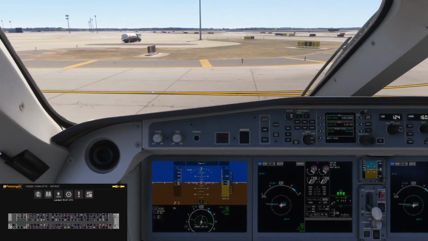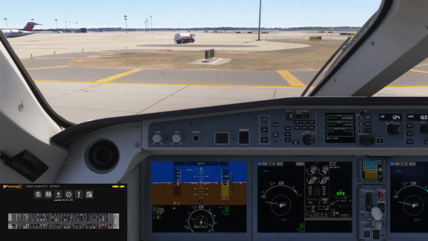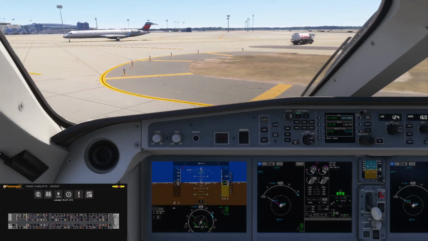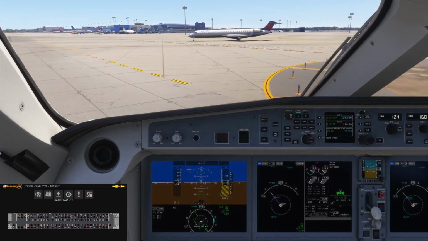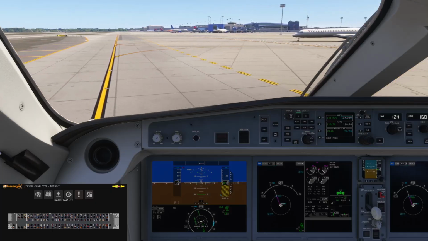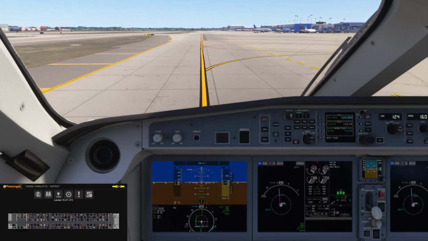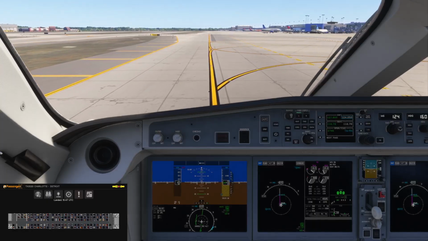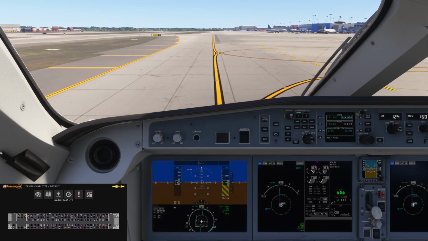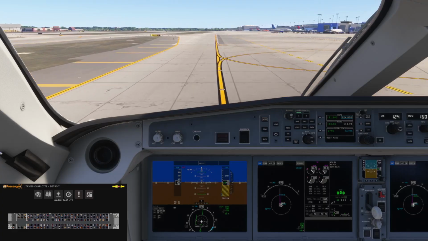Take us the meandering way, because it's fun. Endeavour 5030, taxi to gate Charlie 31 via Alpha 2 Alpha, Quebec. Taxi to gate Charlie 31 via Alpha 2 Alpha, Quebec, Endeavour 5030.